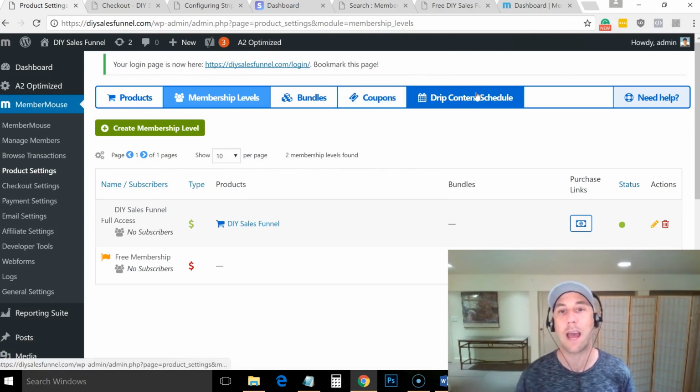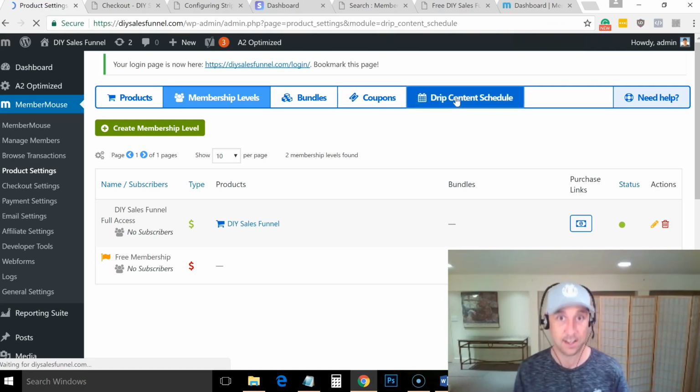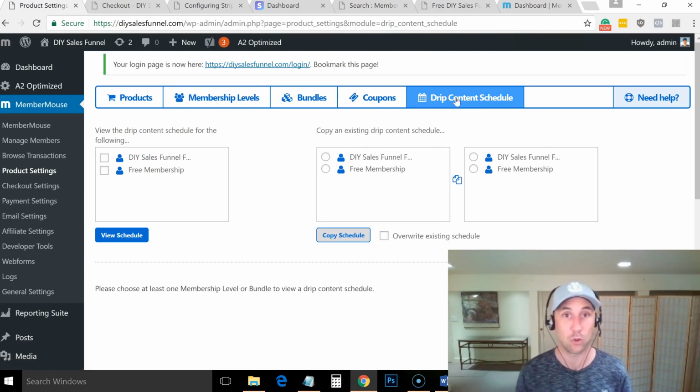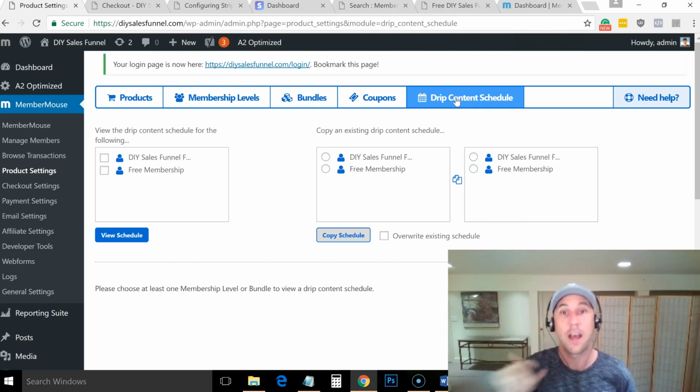So what we need to do now is attach the content that we want to give them access to. They purchase, the purchase goes through, and then MemberMouse says, cool, they just purchased that, now they're one of these members. But now we need to say that these members get access to these pages. And that happens here inside of this drip schedule.